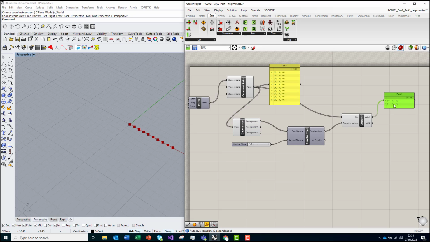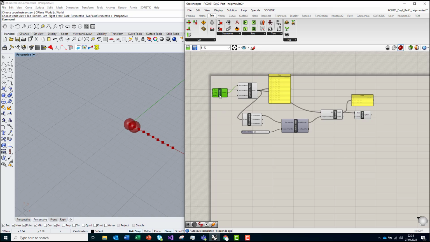So now I have 2 points to present. I will just create a small sphere. So yeah, exactly those 2 points are those which I wanted, which have the coordinates smaller than 2. So this is one way how to search through the list.